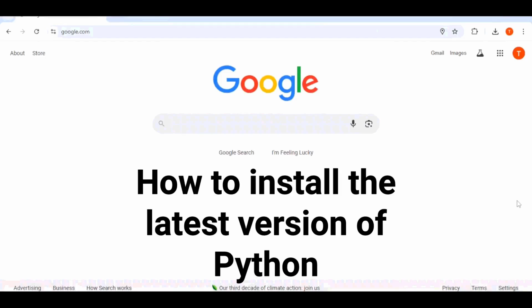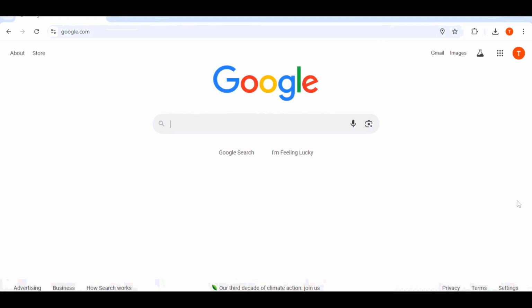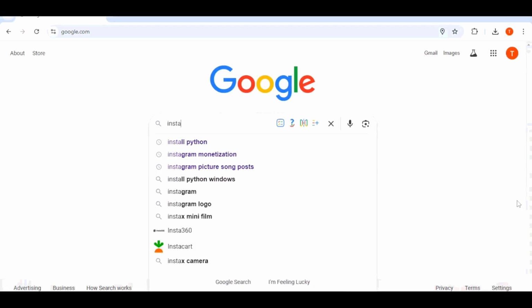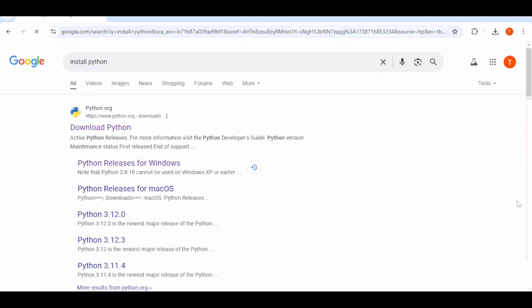How to install the latest version of Python, that is Python 3.13.2 on Windows 11. First, you need to go over to Google and search install Python. You want to click on the first link that comes up from python.org, that being the one that says download Python.